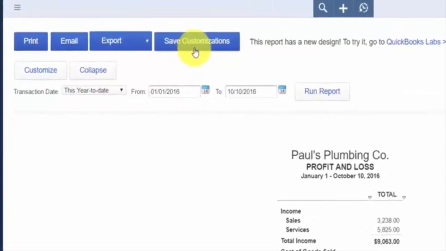Transaction Date. You have the option to select the time period that you would like to run the report for. You have two ways of doing this. The first field, if you click the drop down, gives you specified time periods that QuickBooks has set up already.